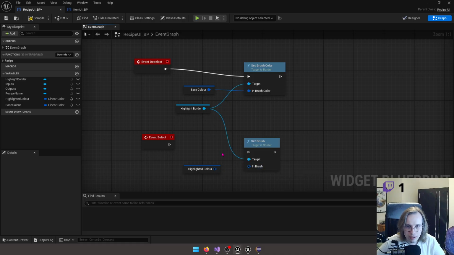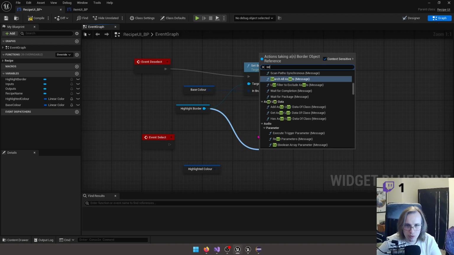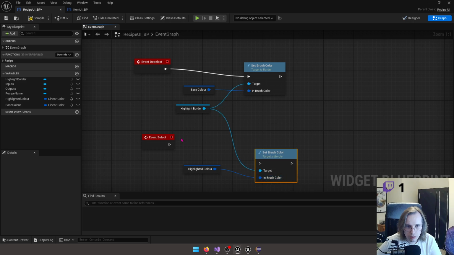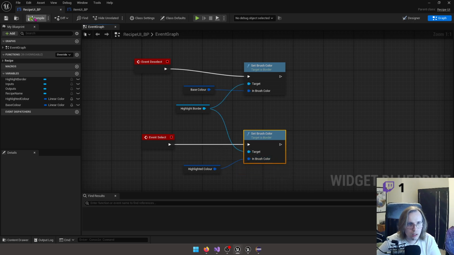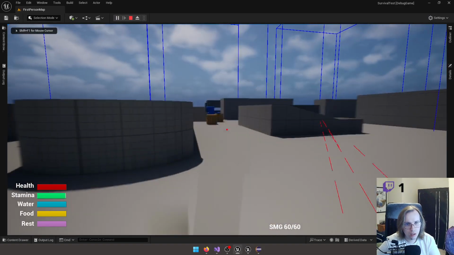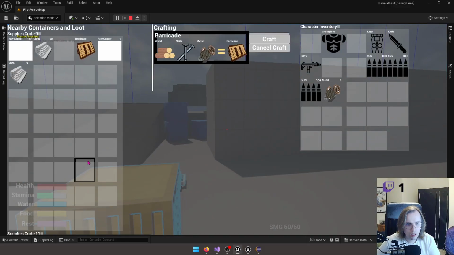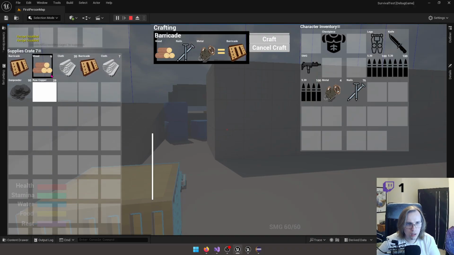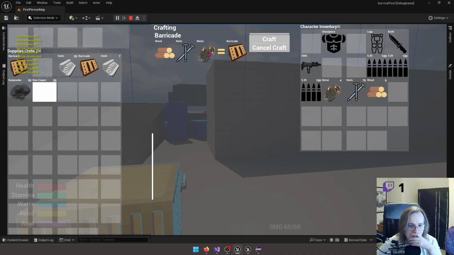Ah, see, here you go. That's set brush. That's the brush color. Thank you. Okay, something else to fix another time.